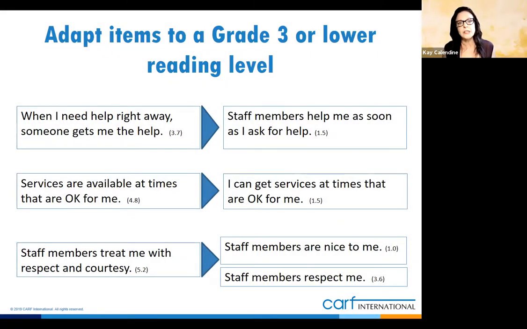In general, you want to adapt your items so that they're at a grade 3 or lower. Now, of course, this is just a general guideline. If your IDD population is at a higher reading level, then of course you want to adjust that accordingly. Conversely, if they're at a lower reading level, then of course you're going to want to reduce that. Most of the time, reducing the reading level is simply a matter of restructuring the way your item is written. So instead of using passive voice, for example, you want to use an active voice.